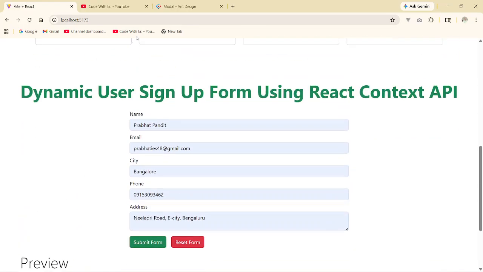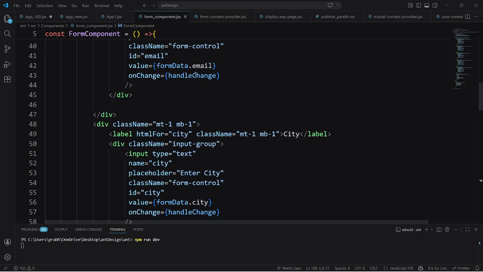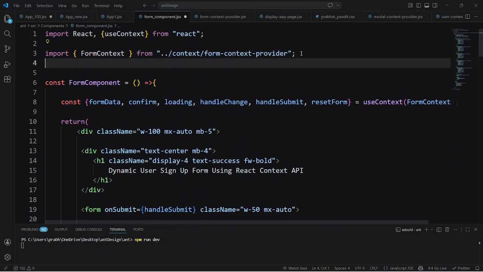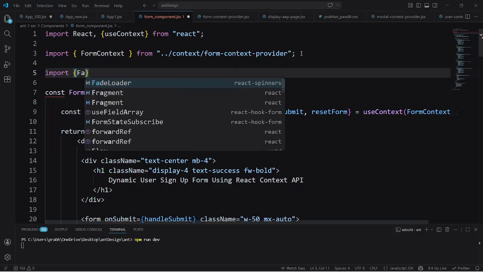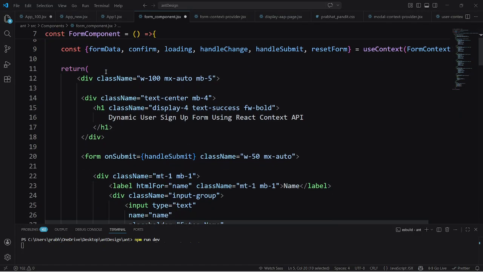And now I'll show the loader as well. So I'm going to import the loader first, from React only, guys. I'm going to import the loader from React itself. I'll say here import FeedLoader from react-spinner. Copy this FeedLoader from here, and we will show the loading spinner whenever the user submits the form.